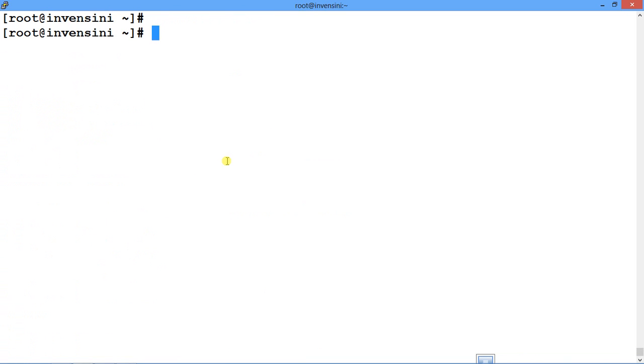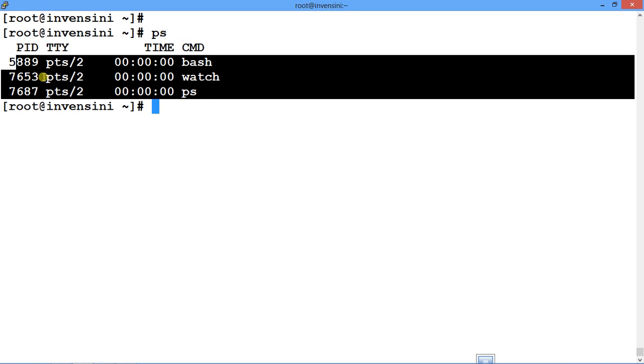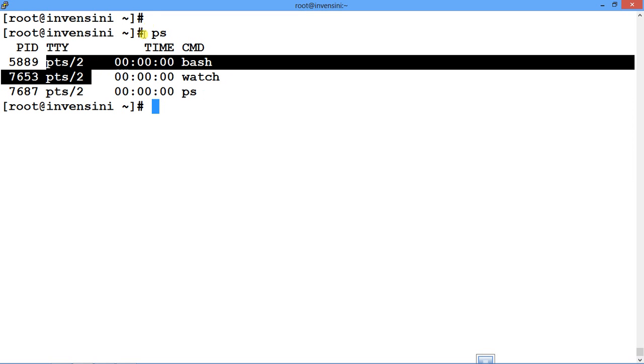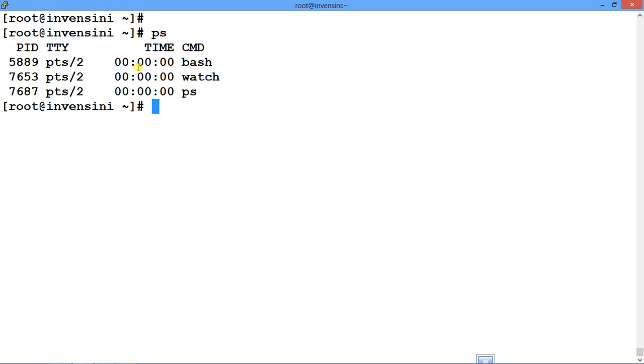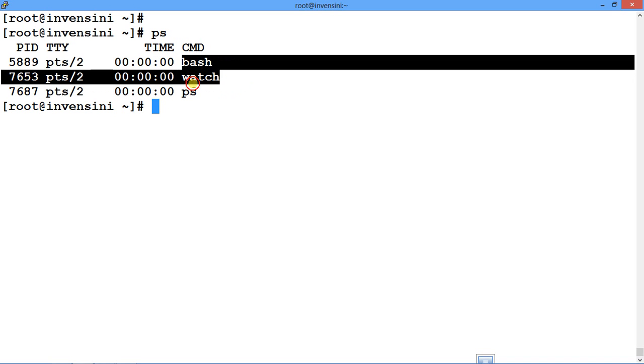Okay, so first is ps, the default command. What it says is these are the processes which are running currently, linked to this terminal through which we are working. First is the bash, we know. Watch is still executing, we have not stopped that process. And ps is the third process that we have used, so its PID is this. It is linked to this TTY, so this is the second terminal through which we are working. Okay, and it mentions the time for which it's running and the command name.